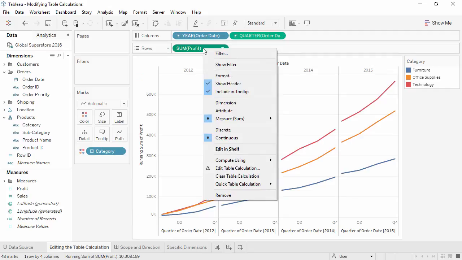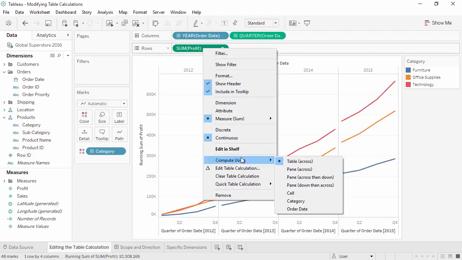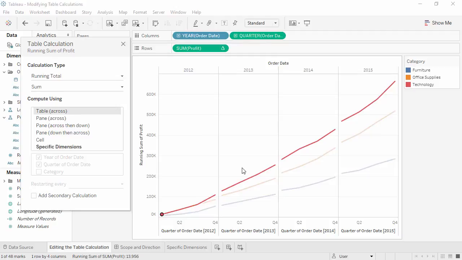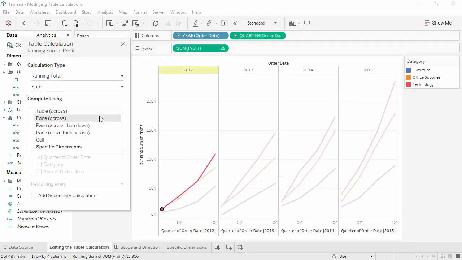Right-click on the pill and select Compute Using. Here are several options for the scope and direction of how the calculation should be computed. But to see better what these options mean, let's instead choose to edit the table calculation. Now, as we click through the options, we can see what changes.